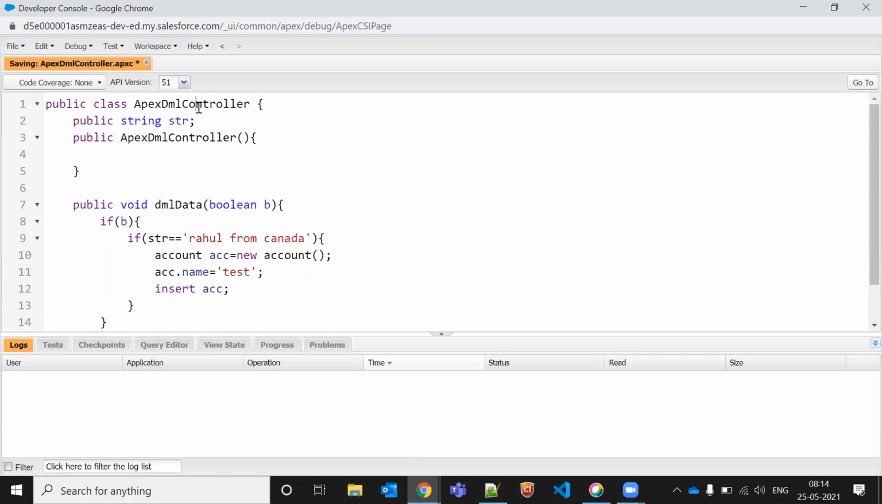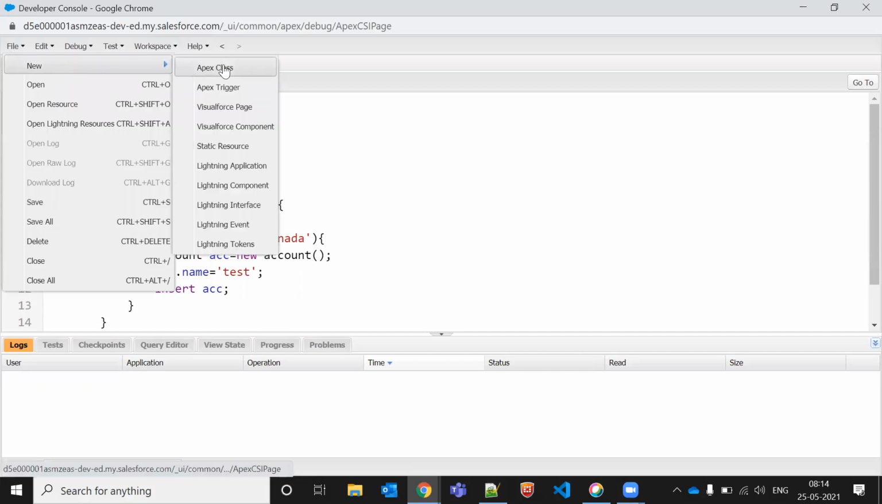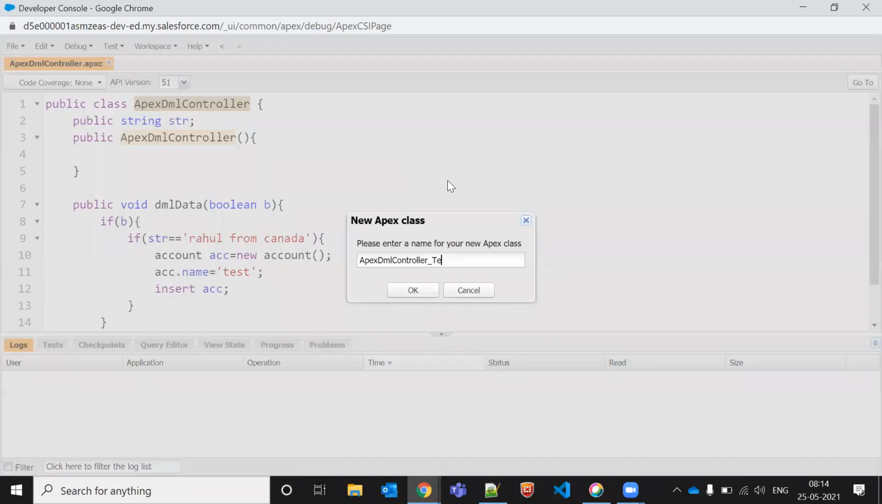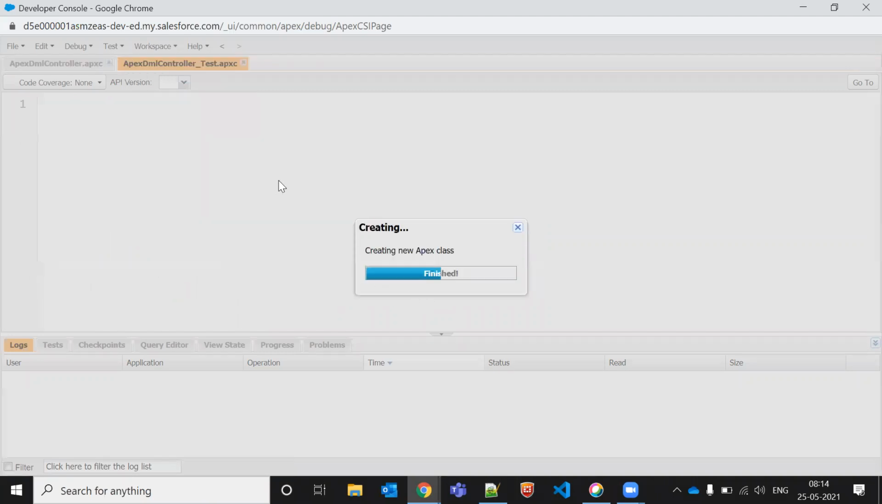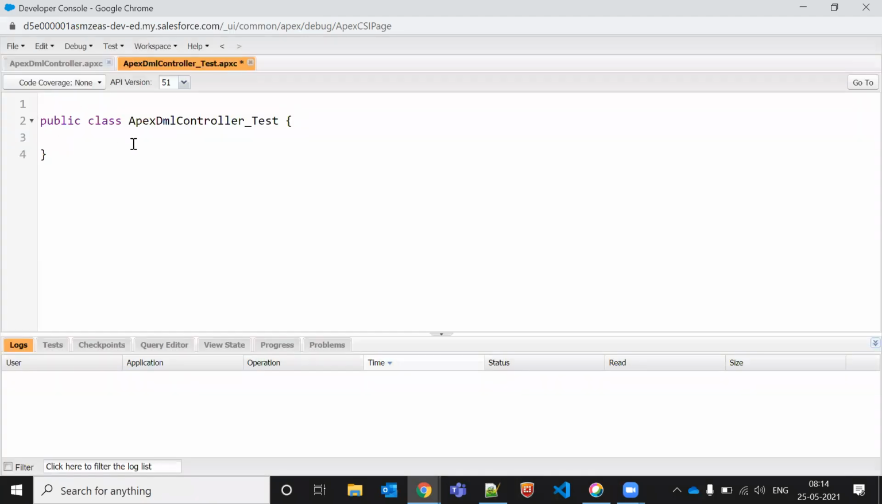In parallel, what I need to do is write a test class for this controller. So let me create a test class. You know the naming convention: main class name, underscore, test, it should be like this only. It should be @isTest, with the i small and the T capital. Now let me write the static void test method, testDMLData, something like this.